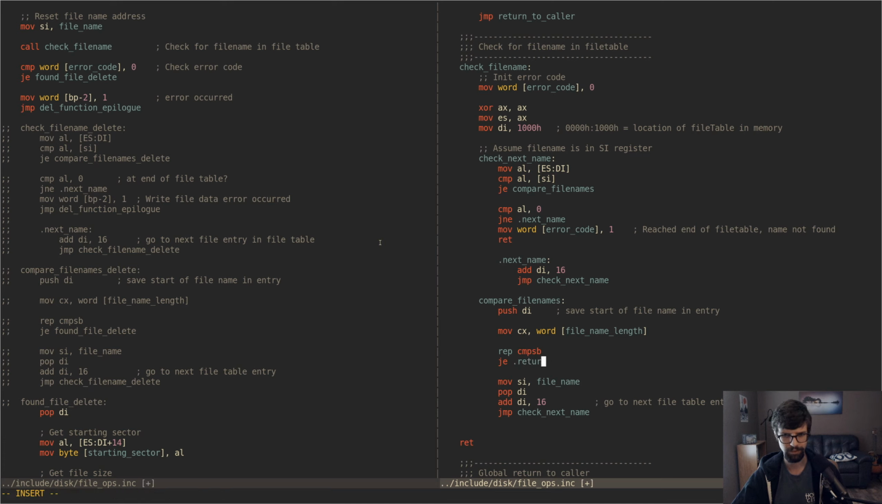Let's call this return. I'll use a dot notation. Return, which will return. Let's just have a singular return point. I'll call it check file name return.